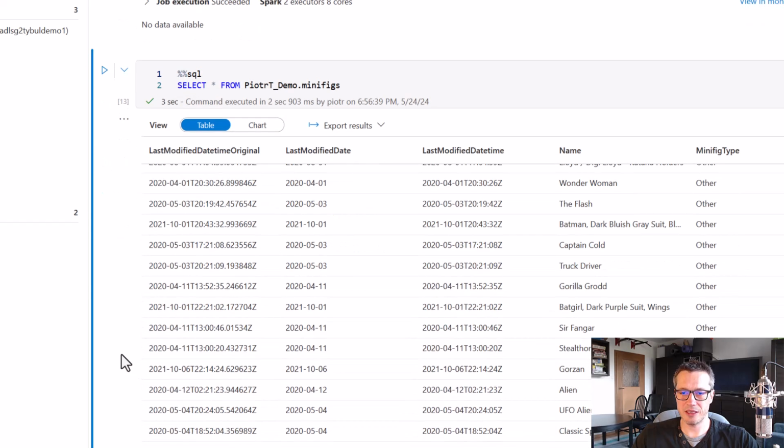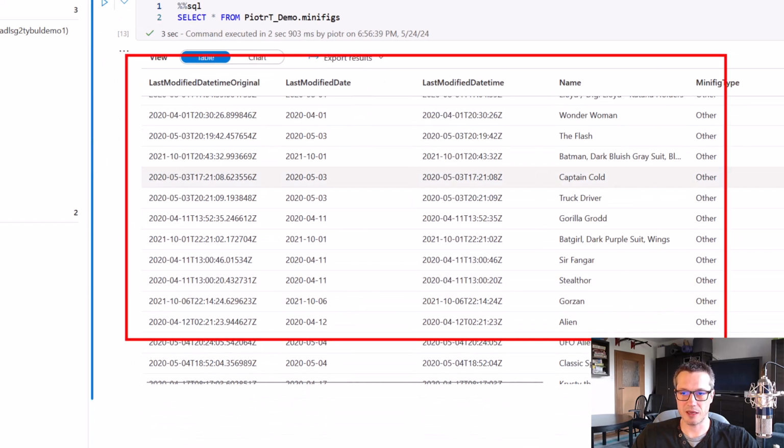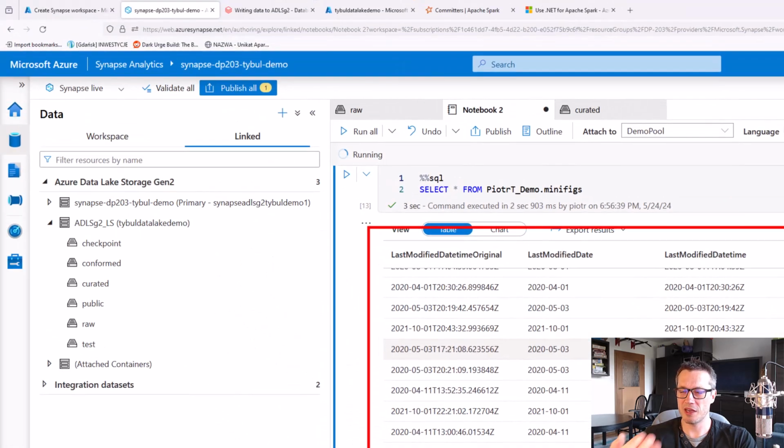All right, and it worked. We have the data. So for sure, data was saved somewhere, and this minifix table was registered somewhere. So now the question is, all right, but where? Do we have Hive metastore in Synapse?